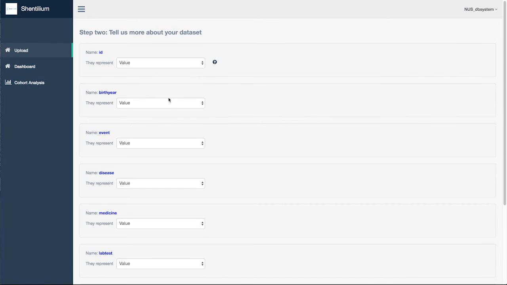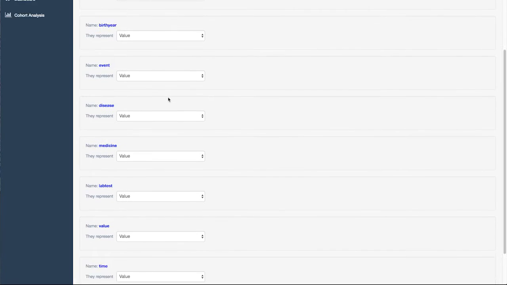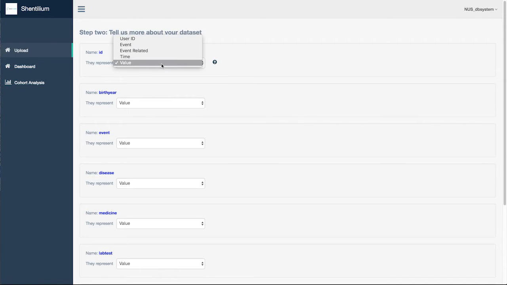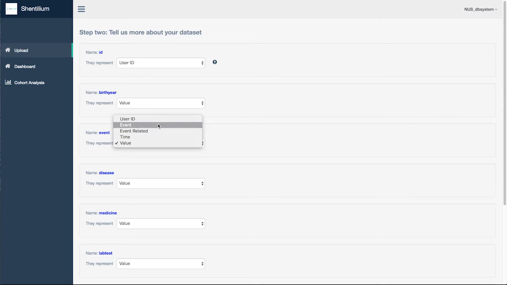Next, we label each column with either ID, event, event-related, value, or time labels. ID refers to each user's identity, event refers to the actions of the users in the dataset, event-related and value are other text or integer columns, and time will indicate the timestamp of each action. Let's finish labeling our columns.